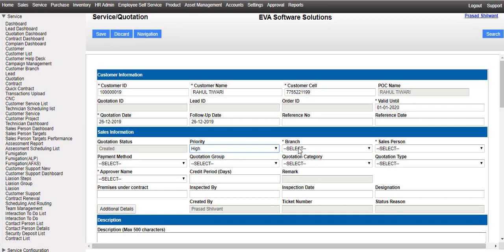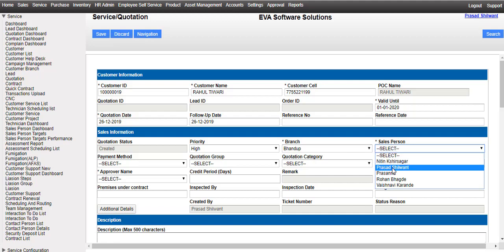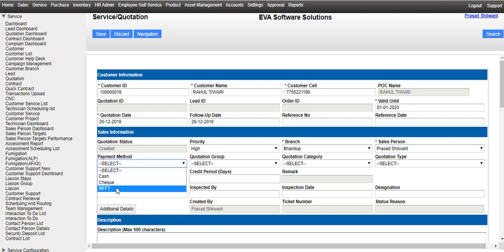Next is the branch. It is nothing but the branch under which this quotation is being created. This is a mandatory field. Next is the salesperson, the person who is handling this customer. I'll select my name here. This is also a mandatory field. Next is the payment method. This is optional. If you know the method that the customer is going to pay by, you can select it here. You can have it pre-configured in EVA software, or if you don't know, you can simply keep it blank as well.